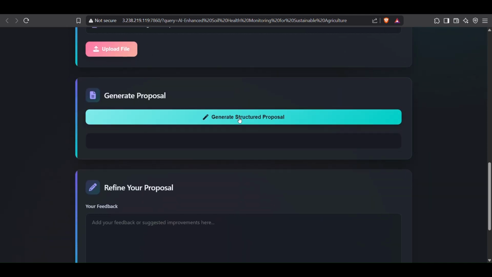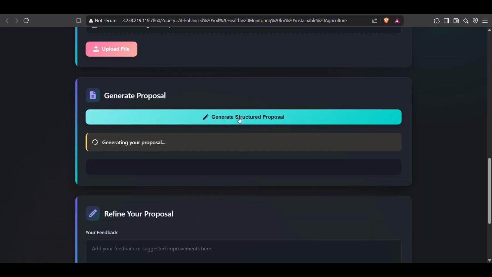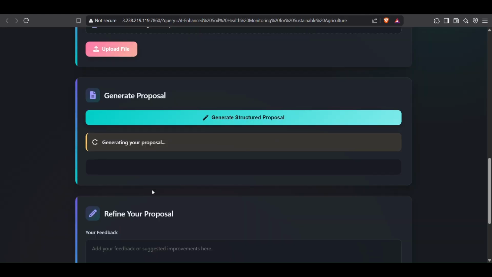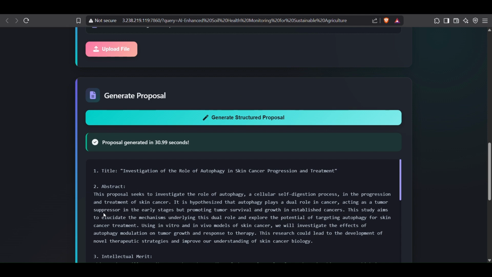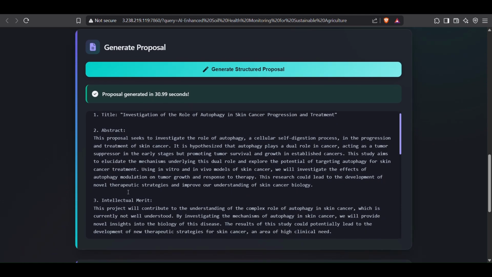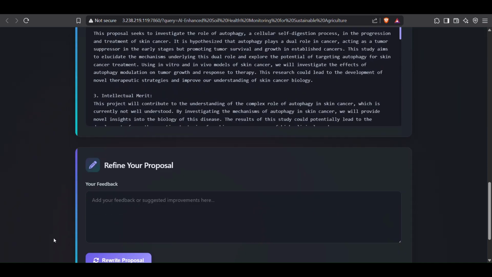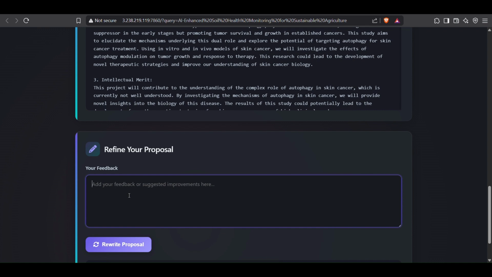Next comes the grant structure proposal. This generates the proposal that can be applied for this grant. Yeah, now we can see that it has generated in almost 30 seconds. This is the proposal draft, and we can further refine our proposal based on our inputs. We can just refine that again.